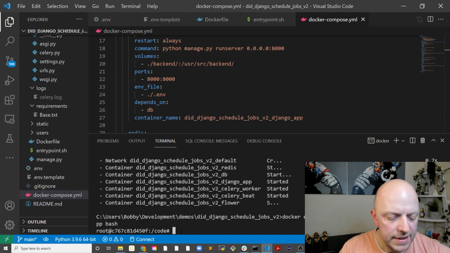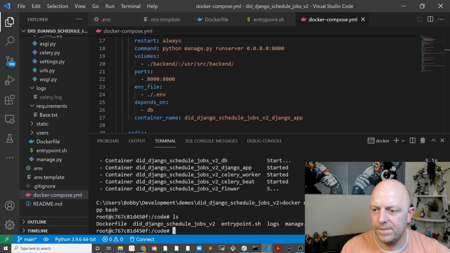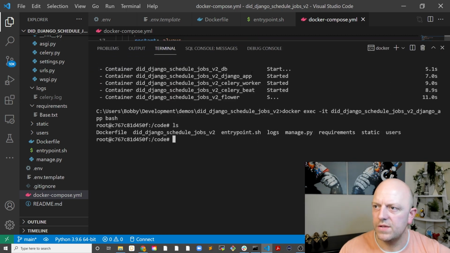So if we put ls, you can see, can you see that? Let me bring that up the screen. There you go, you can see that, right? So if we put ls, it lists basically all of the directories within the code directory.